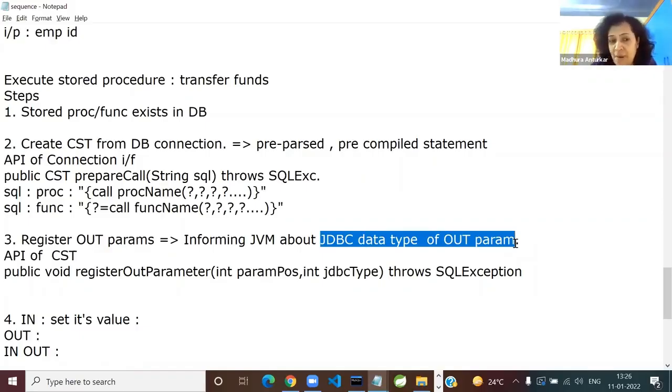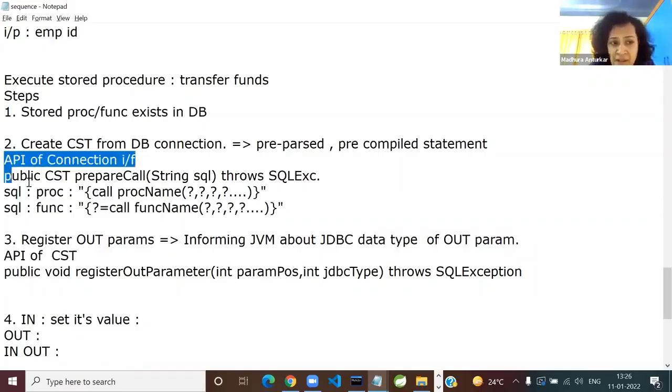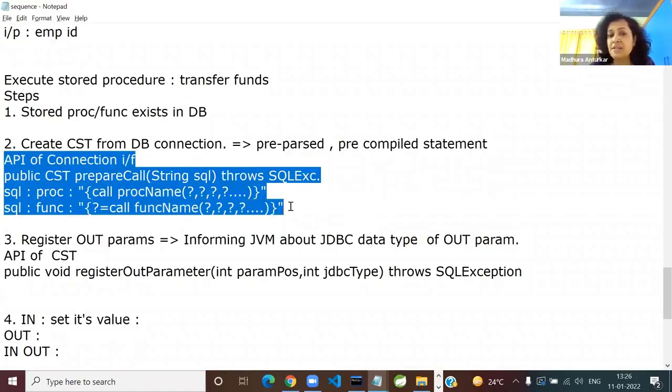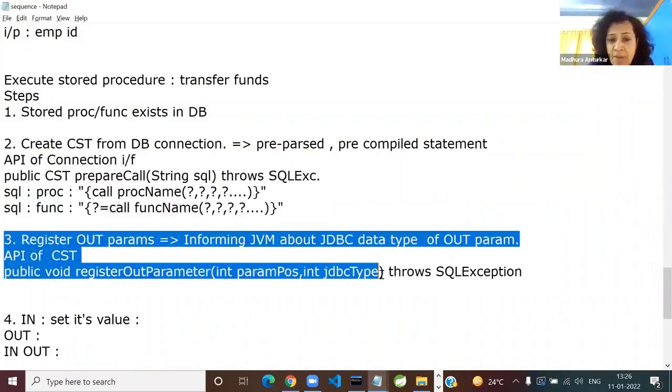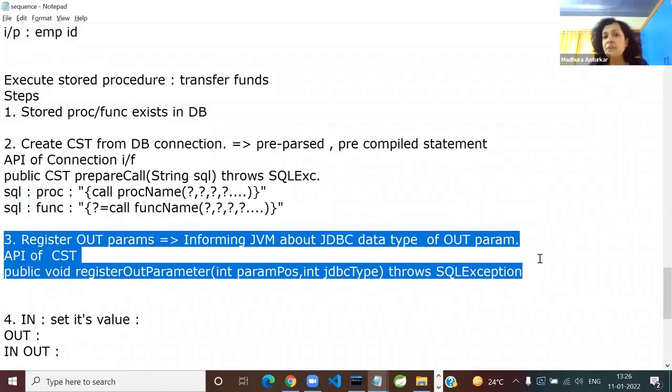So see the steps properly. We have created your callable statement instance. And now, before you say execute, you will have to register. You don't have to set, set in parameters is of course there, but you have to register the out parameters. If you don't do that, just comment that and you'll see an SQL exception.